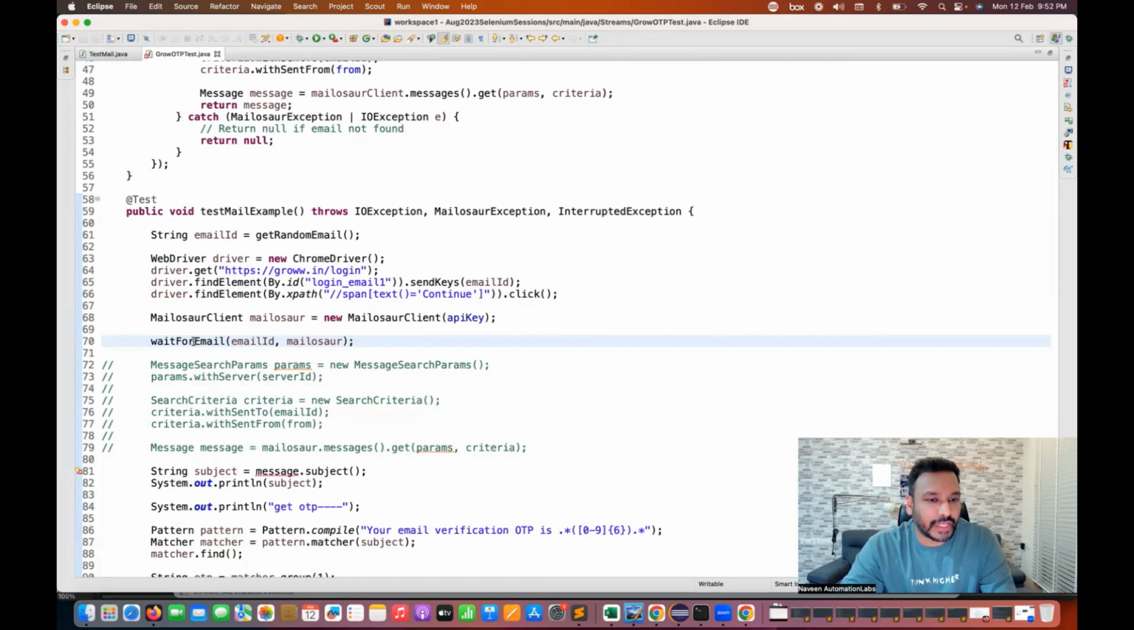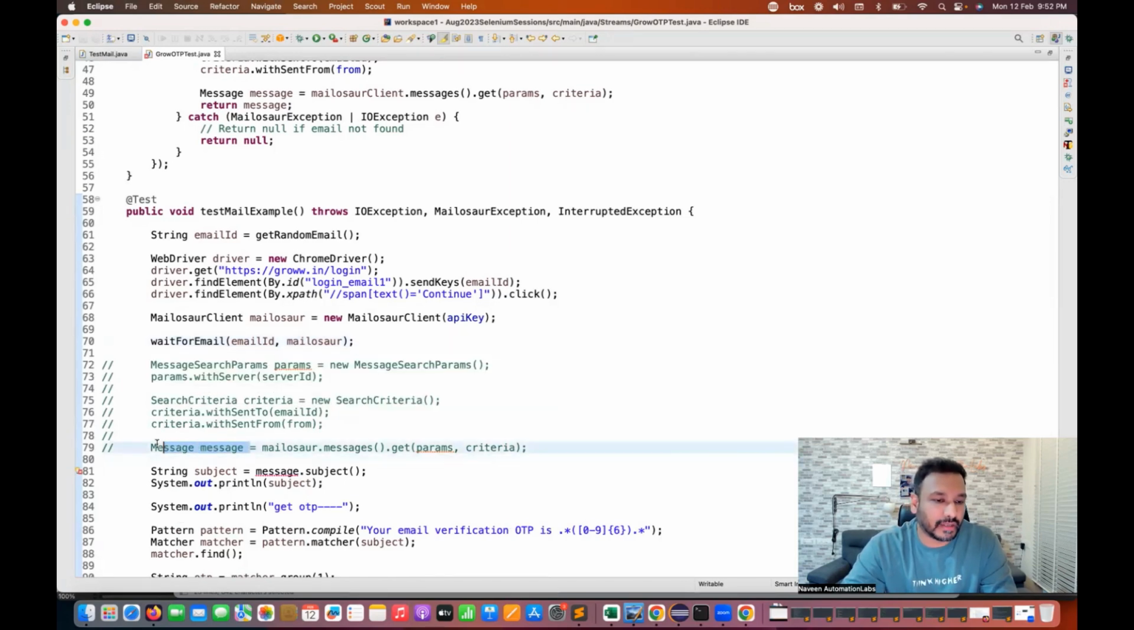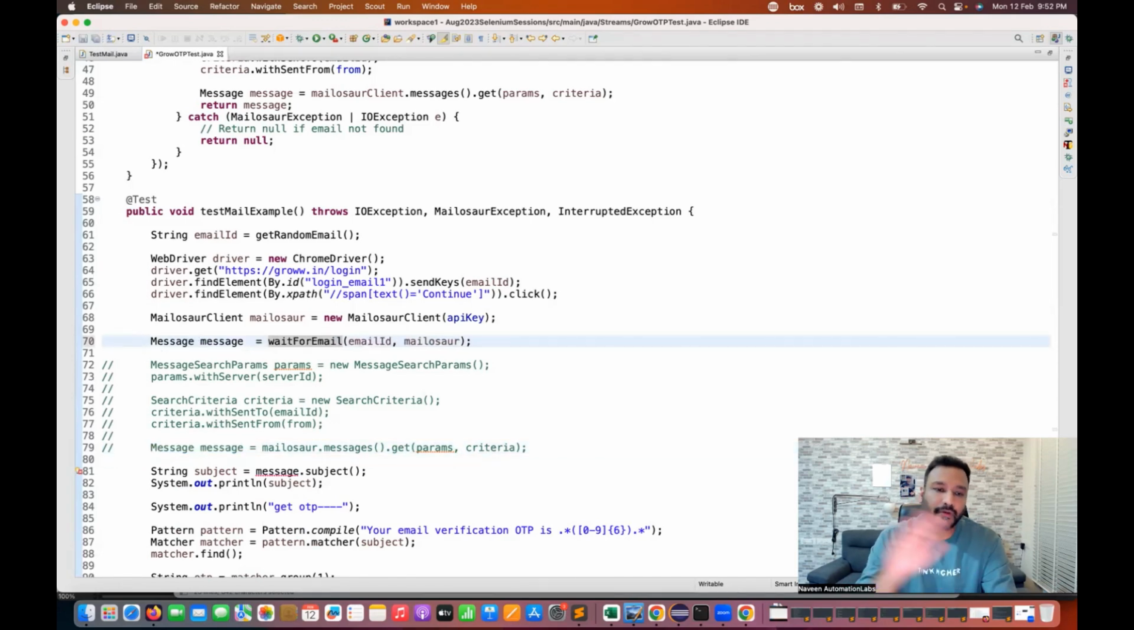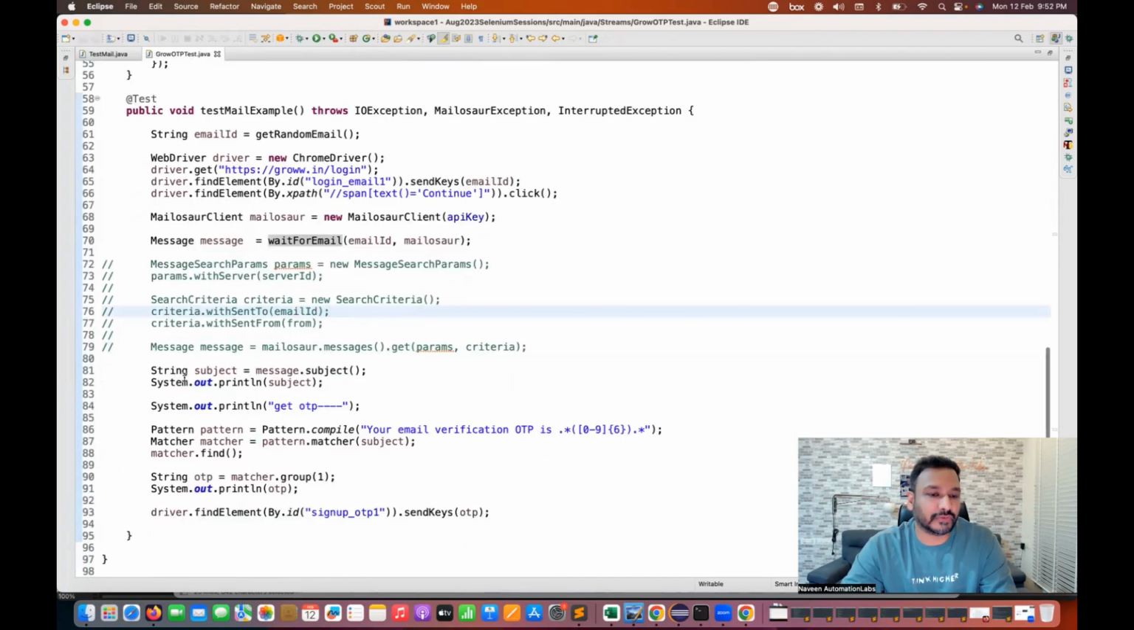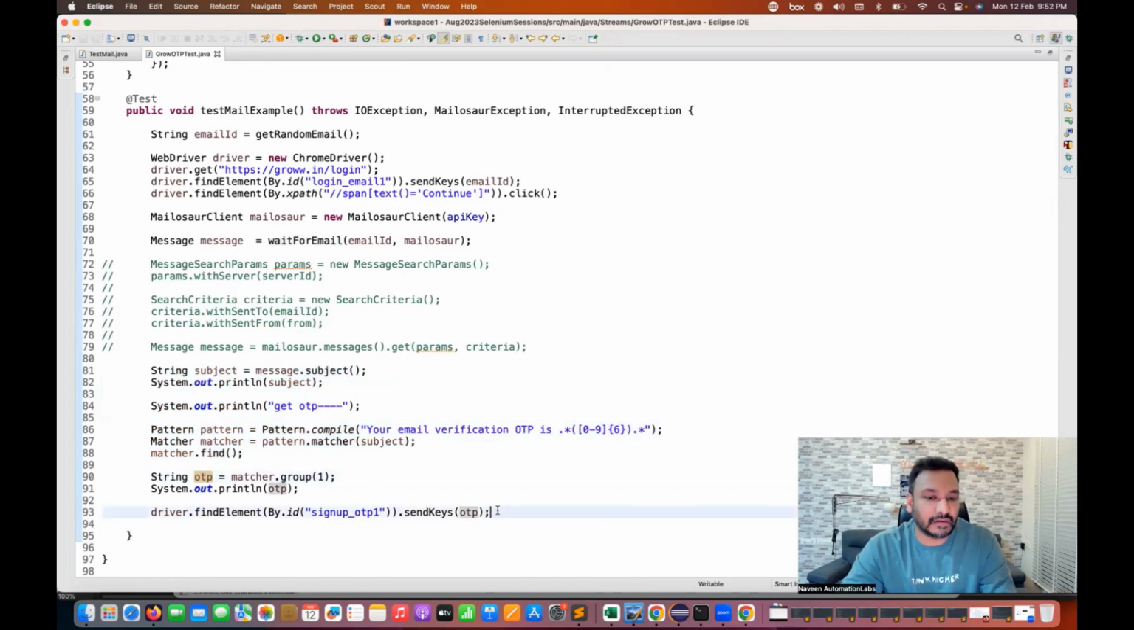And then the wait for email is giving you what? It's giving me the message here. So can I just simply store it like this, in this particular message? That's it. My work is done. Perfect. So this implementation is also done. And after that, the rest of the things will remain the same. Fetch the OTP with the pattern. And then once you get the OTP, just enter it with the Selenium send keys method. That's it. The code is ready.